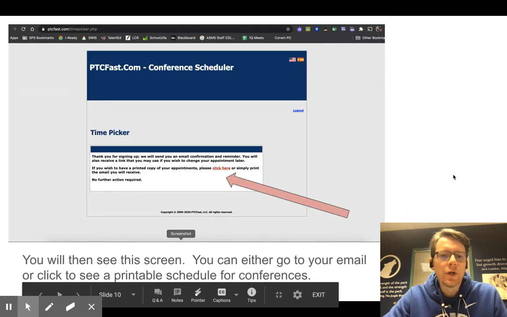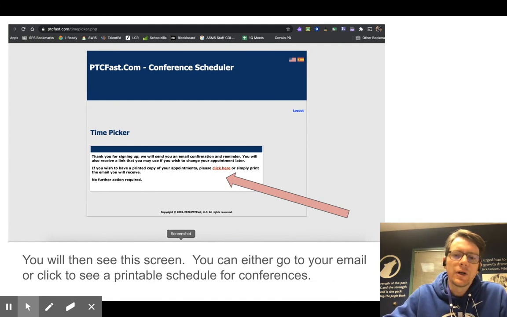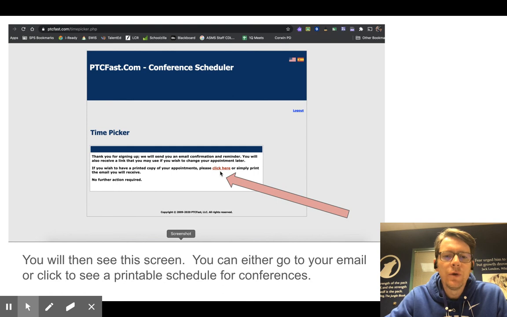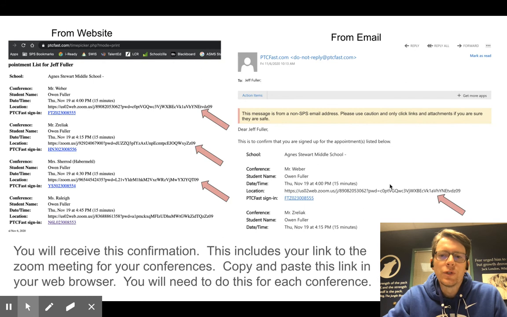And then this screen will show up that thanks you for signing up. You have a couple of different options. You can either click here on this link that will give you a schedule that you could print out, or you could wait to receive the email that will come in that same email address that you received your confirmation in. These are what those two forms look like.